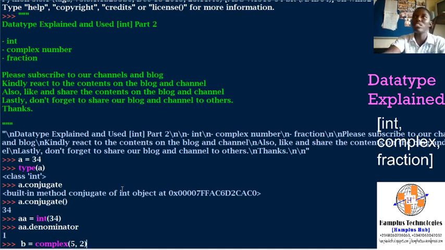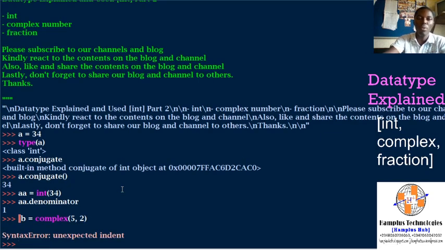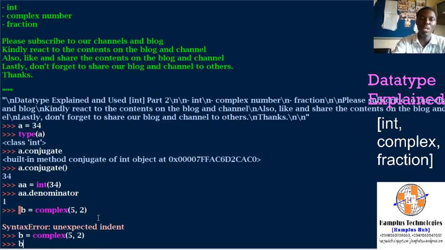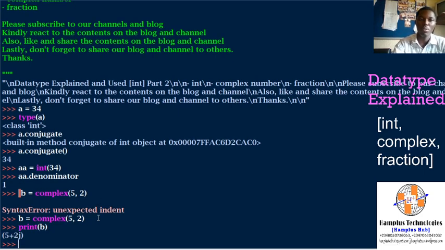Actually, this is a function. The complex number is a function. What you call a function in Python is what you call methods in a class. So when you do this, sorry, I had a space before that. Python works with indentation. So when we do this, b, we'll print b. You have b as a complex number.